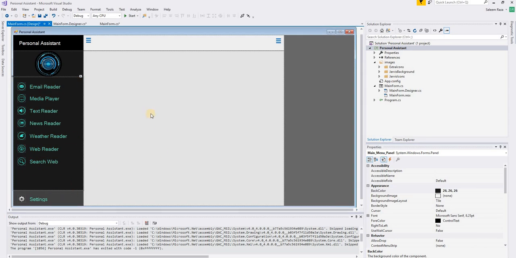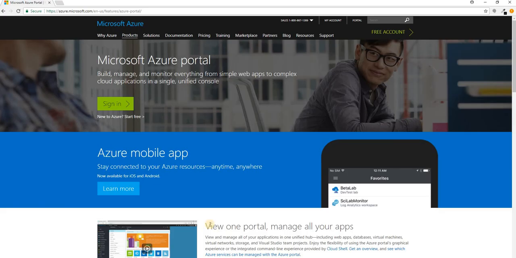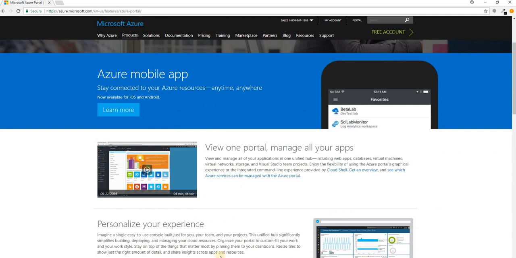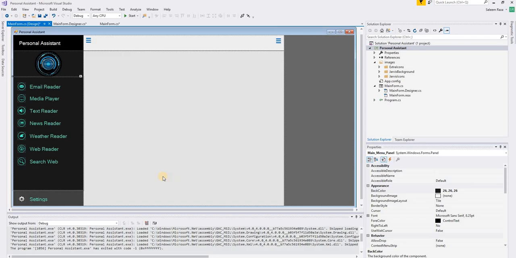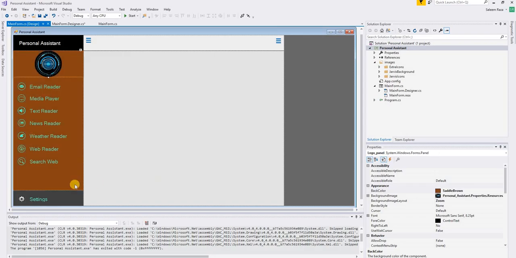Now you can see you can choose colors like this from the web browser, or any color you like. But for the moment I will take these two colors for the background of my menu and my logo. You can change the colors as you like, but for the moment I will choose these colors for my form.